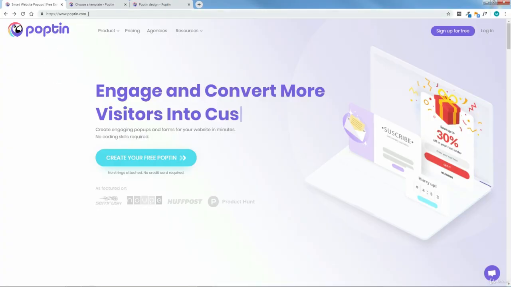What you do is you go to poptin.com, and here you can see you can create your free Poptin. So you click this button, and then you have to sign up first. You put in your email address, and then they'll send you a link to start creating your first pop-up.